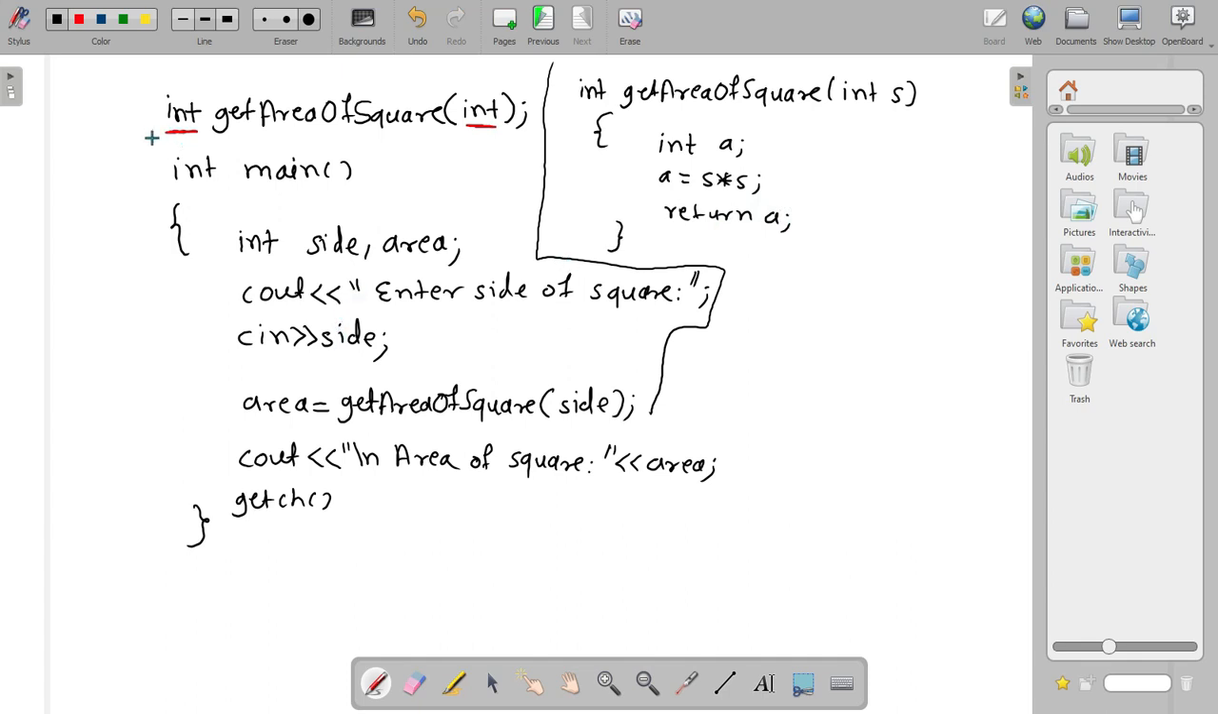First we have to declare a function. This is nothing but a function declaration. We have already seen that a function declaration tells the compiler what the function name is. Here the function name is get area. This is the parameter type: integer will be the parameter type, and this is the return type. Here we can say that this is the function prototype. This entire thing is the prototype of a function, also known as function declaration. Here I will write function declaration.